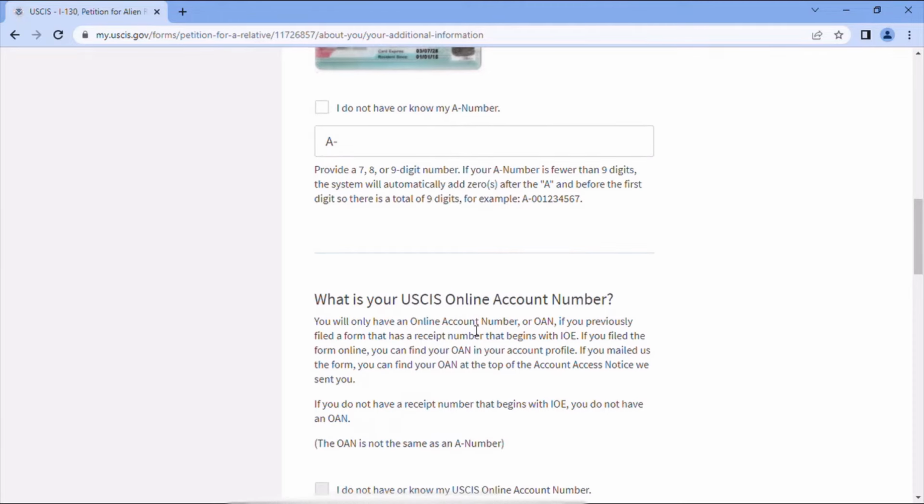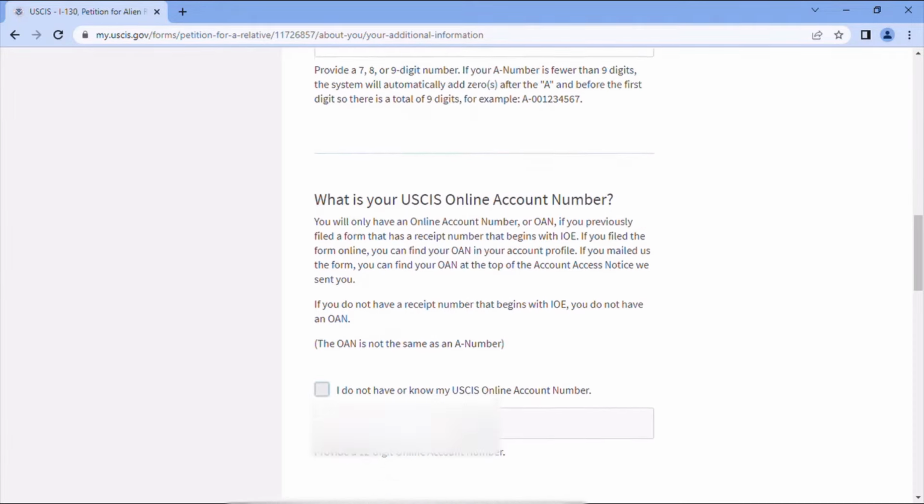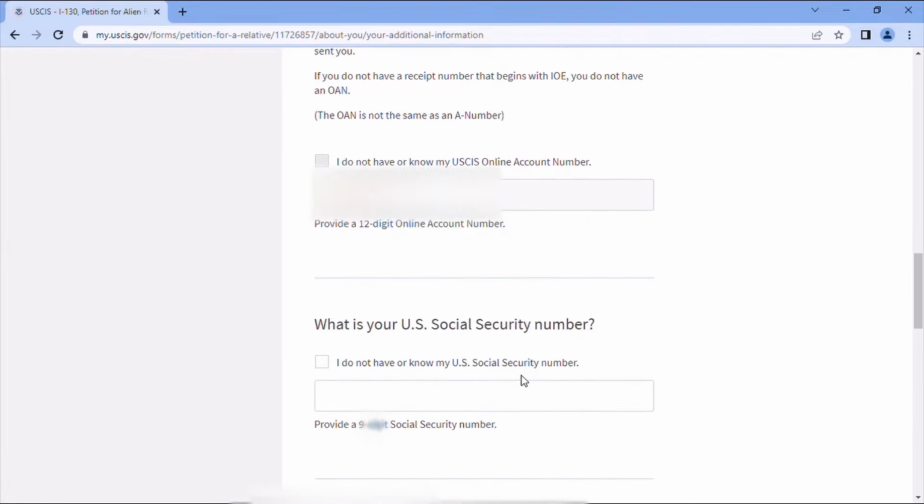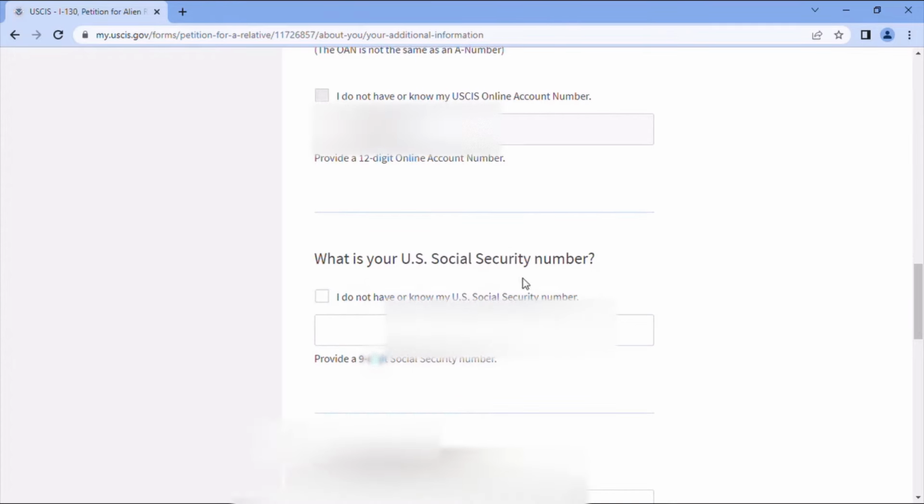And what is your CIS online account number? If you have one, you're going to put it right here. In my case, I have one because I already filed this for my wife, so I have it. So what is your US Social Security number? You're going to provide it.